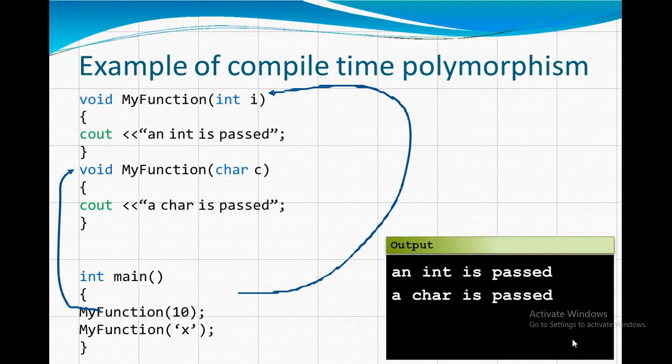This is one example of function overloading, so this is an example of compile time polymorphism. We have a class, or we directly have two functions. The first, my function, has an integer argument. The second time we use the same function, my function, with the argument character c. It prints a simple message, an integer is passed and a character is passed, and we are calling the two functions.